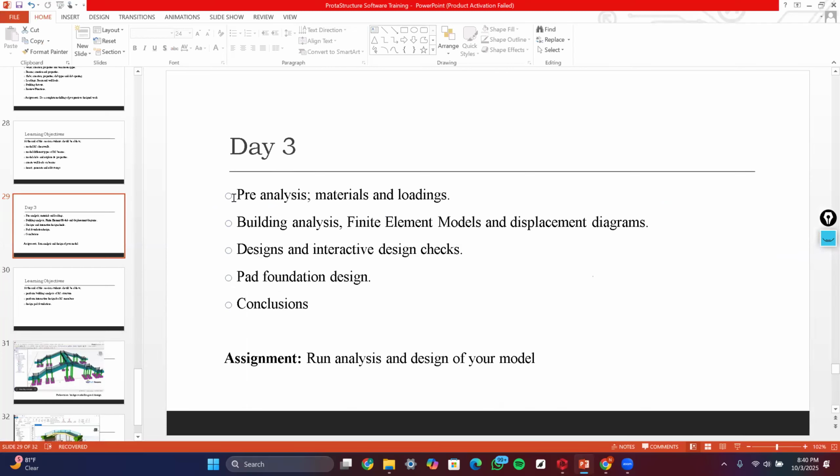Today we are going to be talking about the pre-analysis, then materials and loadings. Then we are going to talk about the building analysis, finite element models and displacement diagrams, design and interactive design checks, pad foundation design, and then we are going to draw conclusions.